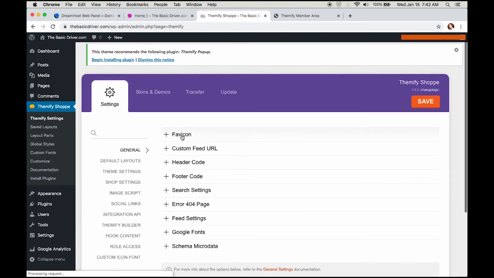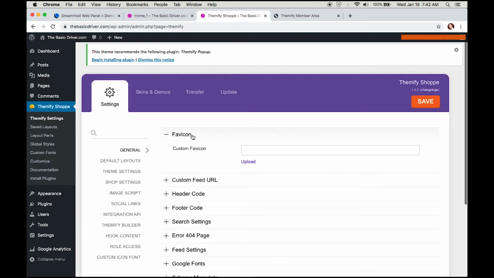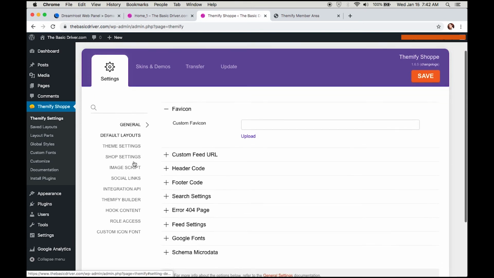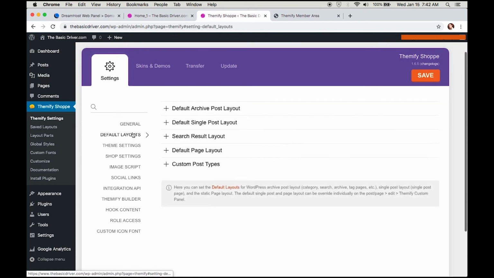Now here we're gonna be able to add a favicon. Favicon is basically the little logo that's on top that shows your logo. It's really cool. Whatever you Photoshop or whatever you put together for a picture, you're gonna have to make it small, like 30 by 30 or something like that. And you're gonna be able to upload it, and it's gonna be a really cool picture up there. So now we're gonna go to default set layouts. And here you can have your post layouts, your single post layouts, default page layout.